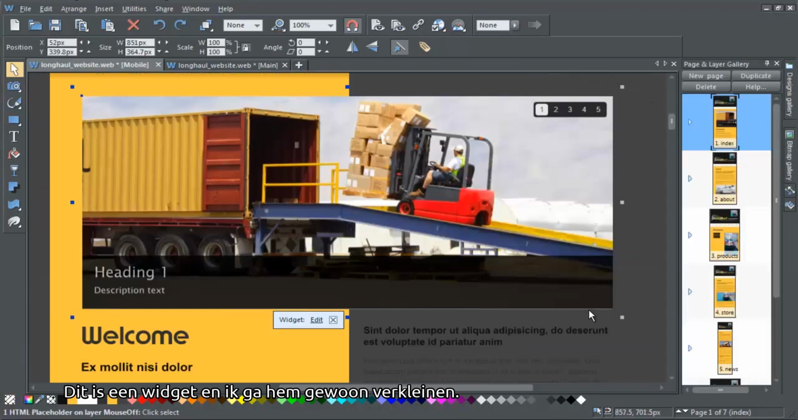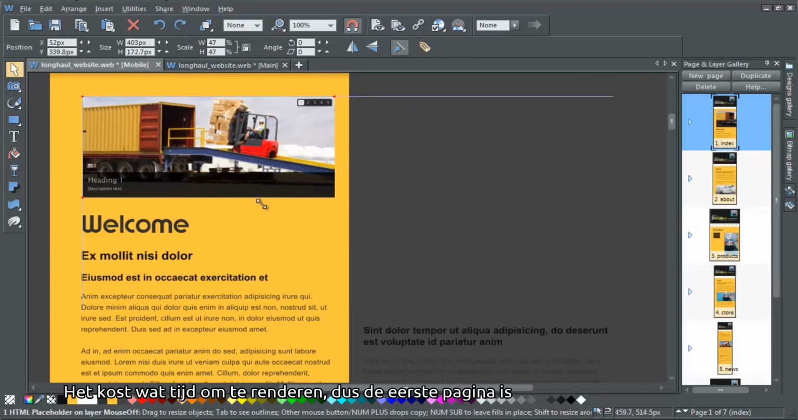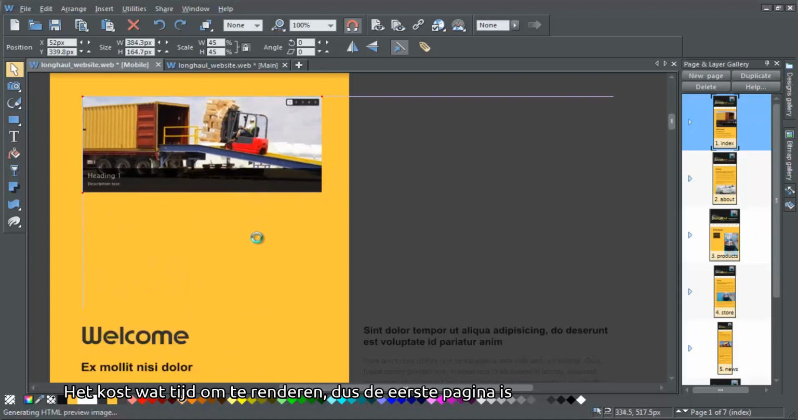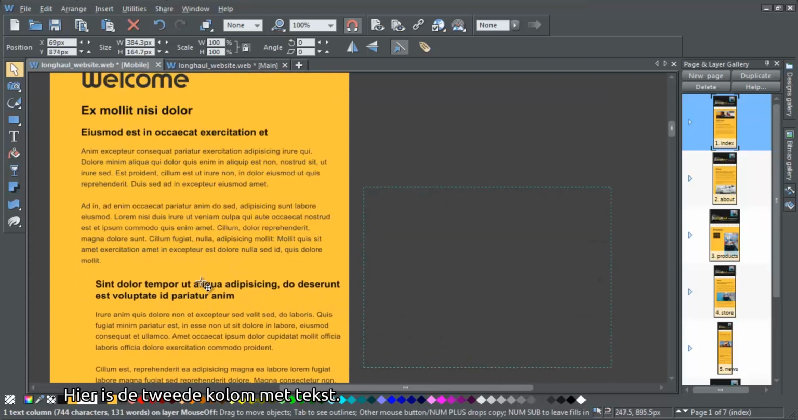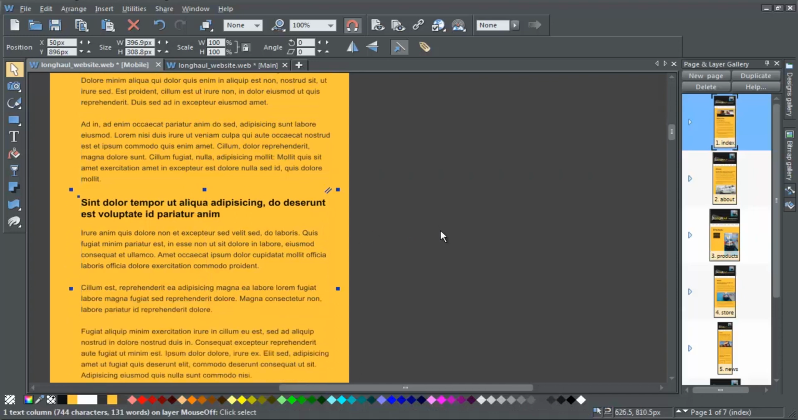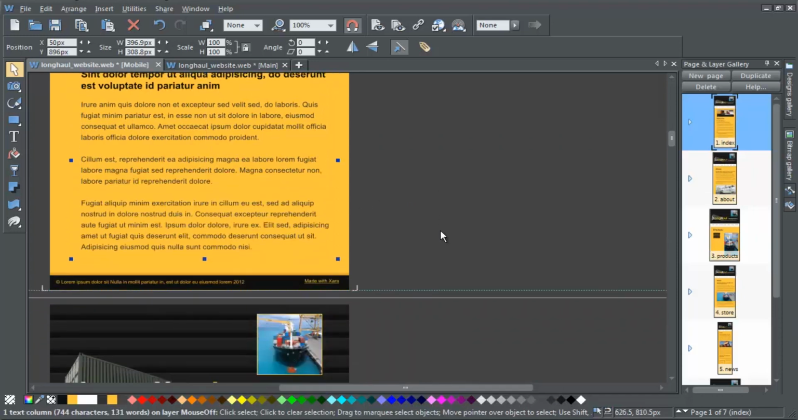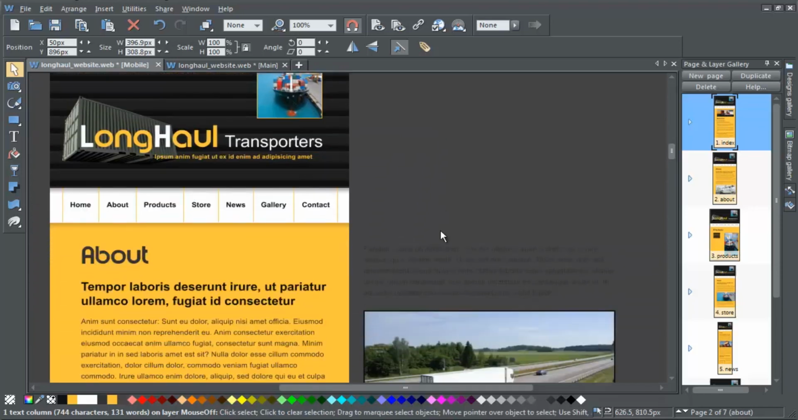Now this is a widget, and I'm just going to scale it down. It takes a little bit of time to render. So the first page is beginning to look good. Scroll down. Here's the second column of text. I'm just going to move that under the first column, like this. And you'll see that the page length has automatically increased to accommodate the extra text.